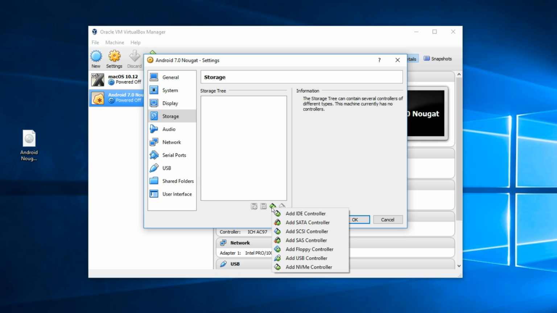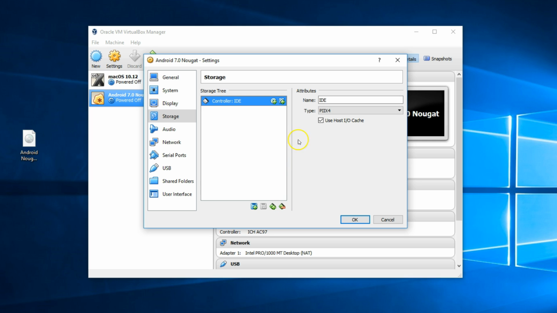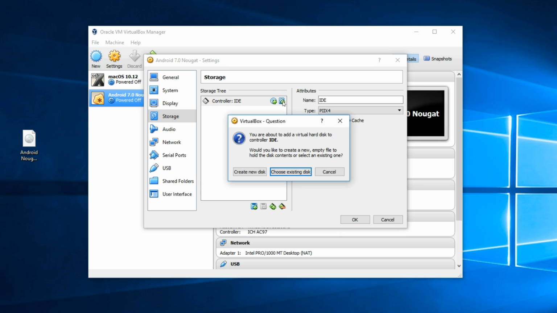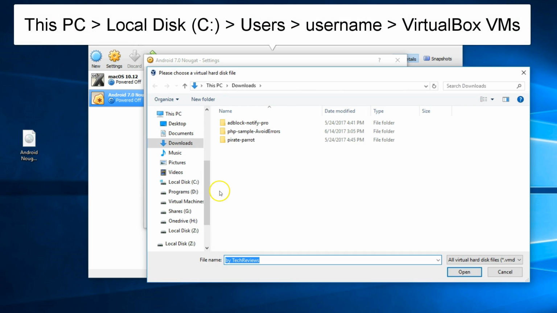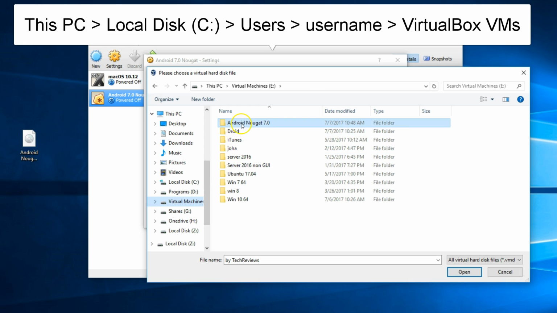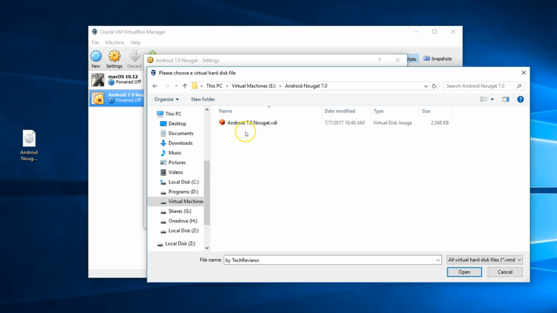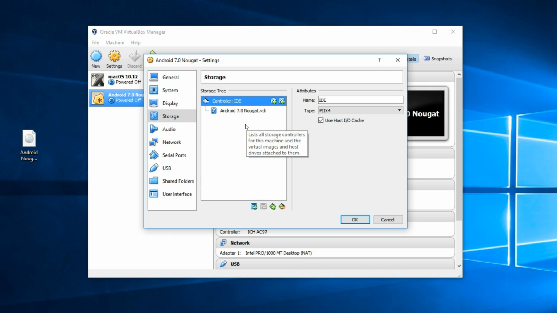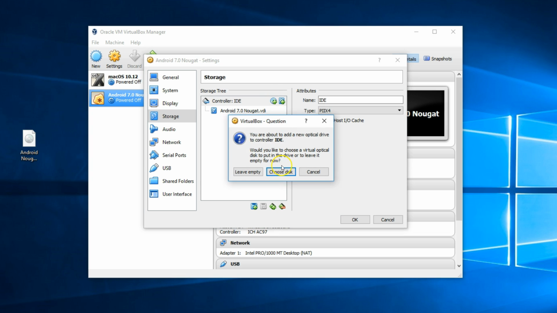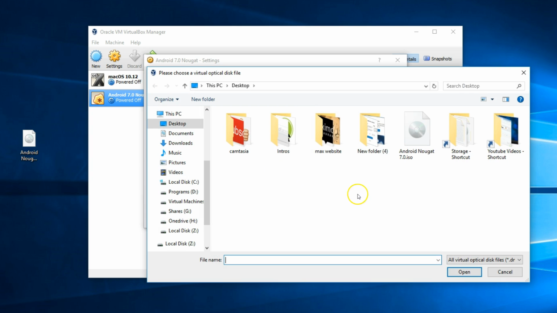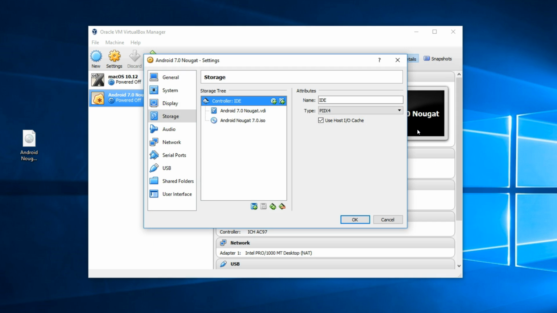Now click on add IDE controller, and then add a hard drive. This hard drive will be the VDI file we created, so click on choose existing disk, and again navigate to the default location if you left it default, and select the VDI we just created. Now click on add disk, choose disk, and select the ISO file you downloaded. Double click to select and click on OK.